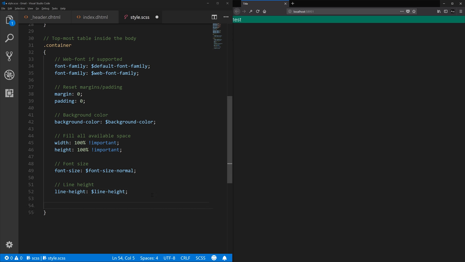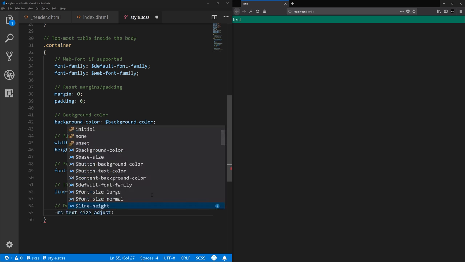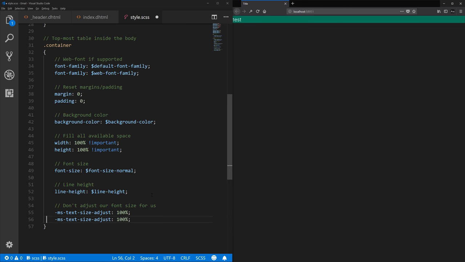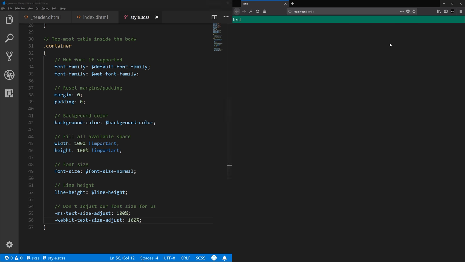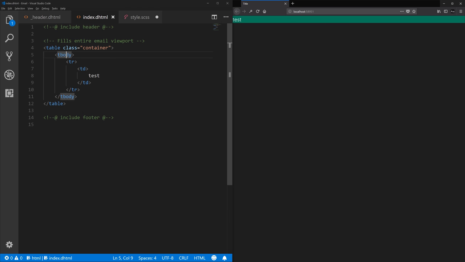And then one last thing I know we want to try and do is force Microsoft and WebKit to not adjust our font. So don't adjust our font size for us. And that would be MS text size adjust. And just force that to 100% and then change that to WebKit also. So that should be a kind of standard container now. It's a table, but it's now 100% width. No extra padding and margin, trying to apply our font, our size, and our color, and to not adjust the font. So again, it's all really boilerplate stuff to try and just force this into a standard layout that we shouldn't have to do in anything but web. So we have that now.